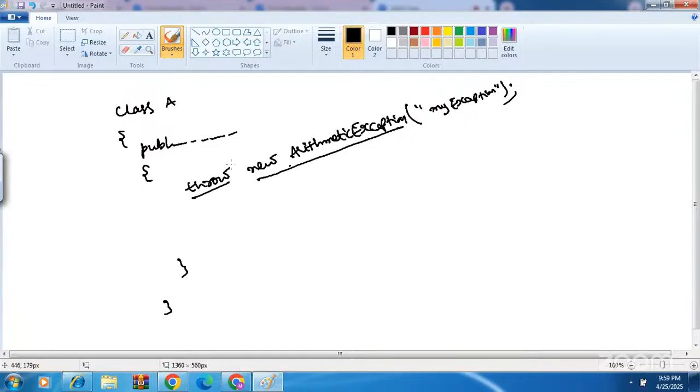We have to handle that. What we have to do? We have to handle that by writing try and catch. If you are not going to write try and catch, then what happens? Your program is going to be terminated abnormally. So this is the usage of throw. Throw is a keyword where we can throw an exception manually, as shown in the example.